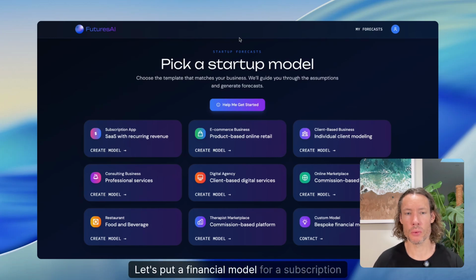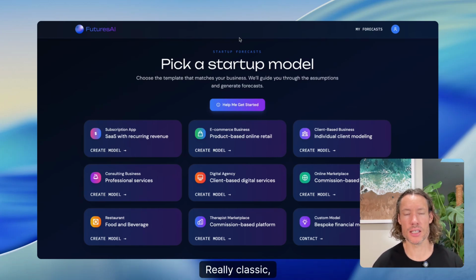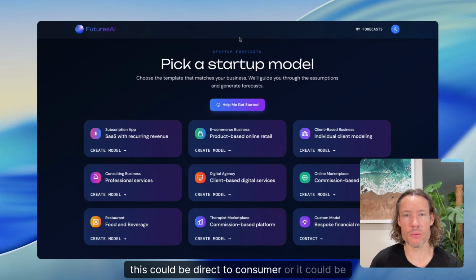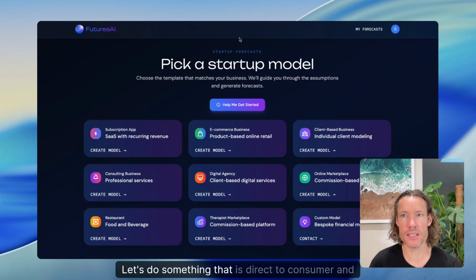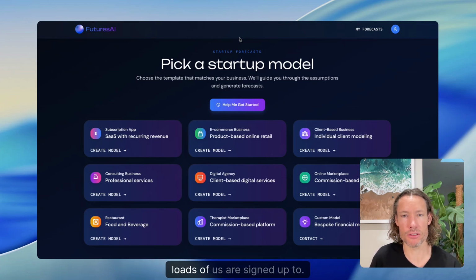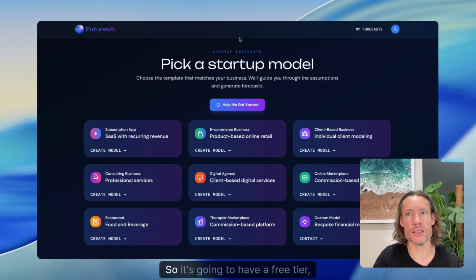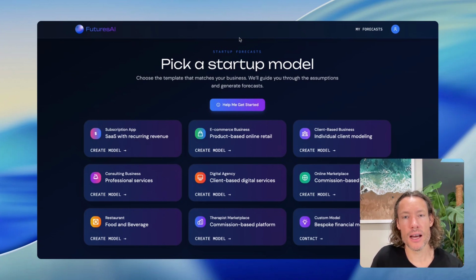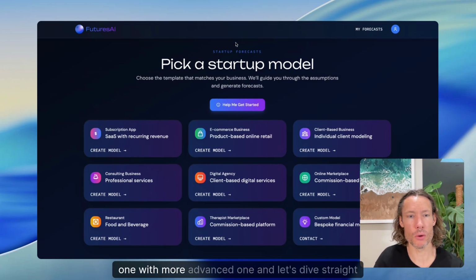Let's build a financial model for a subscription app. Really classic, particularly for tech businesses. So we are going to make a tech service, and this could be direct to consumer or direct to business. Let's do something direct to consumer, with different tiers, like ChatGPT or any of the other services loads of us are signed up to. It's going to have a free tier, a freemium, and then let's imagine two paid tiers. One with basic features, one with more advanced ones.